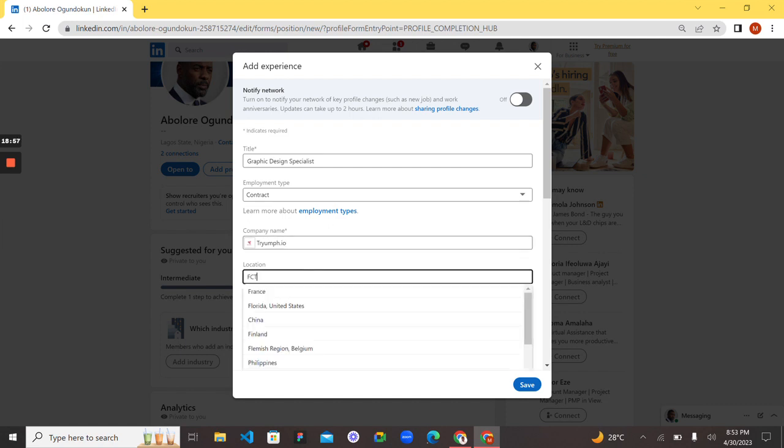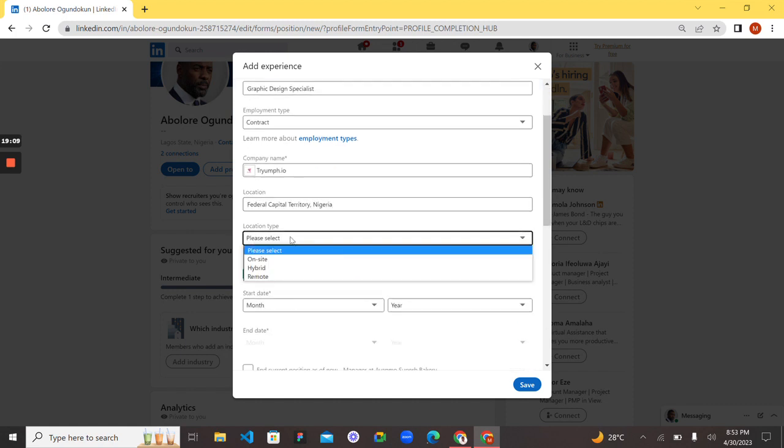Location is in FCT. I don't know if this is Nigeria. I'm going to enter Nigeria. Nigeria, see Federal Capital Territory, Nigeria. Location type. So this is the type of work you are doing.